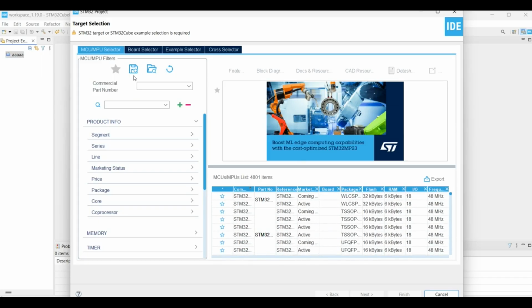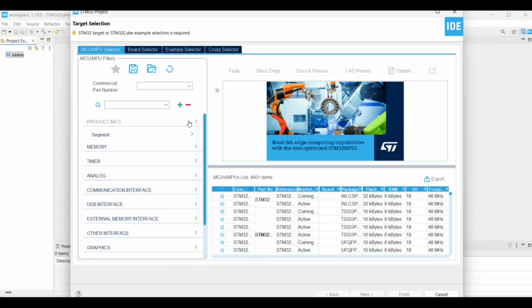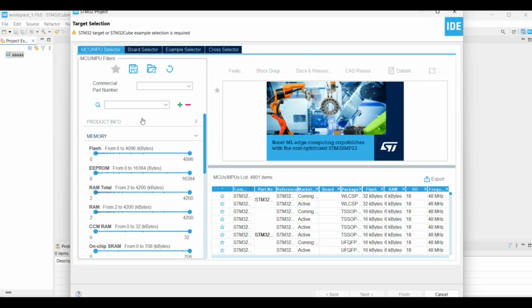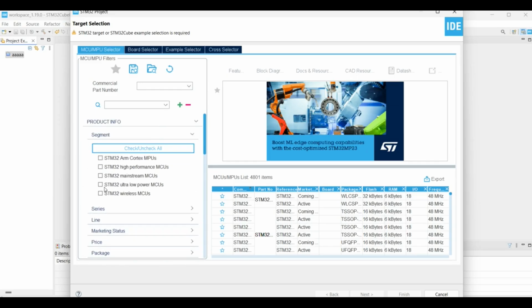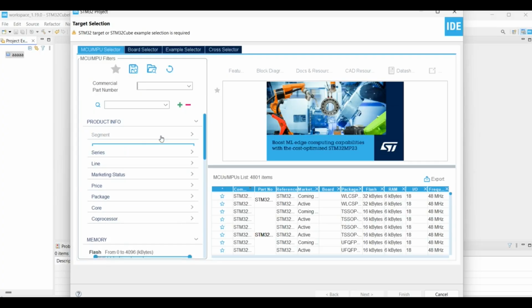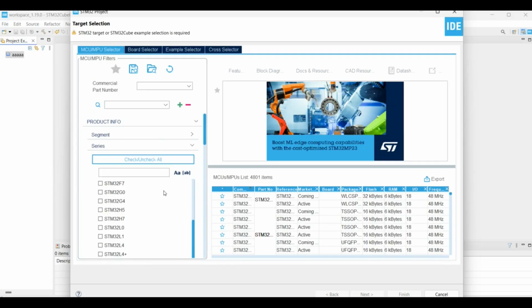So here you can have four different things. First is the microcontroller unit selector. Here you can write their part number, or you can also identify which type of microcontroller you need. The selecting criteria for this microcontroller unit is very variable. So you can also identify which type of STM32 you need: low power MCU, wireless or high performance MCU, or which series you want specifically.